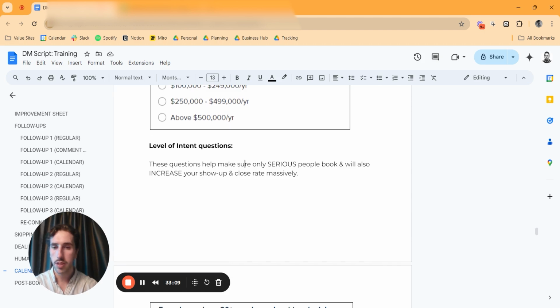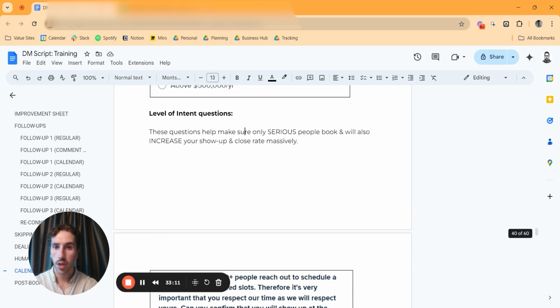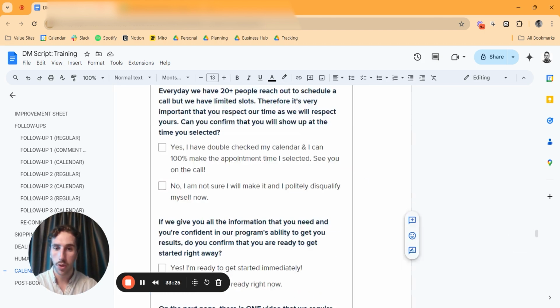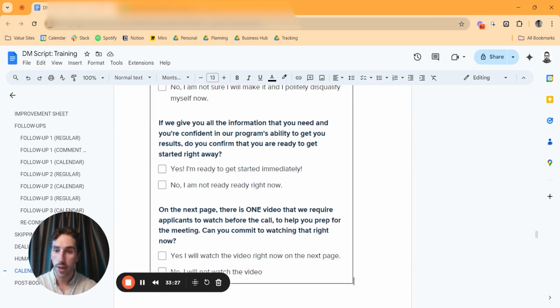And the last thing we do is the level of intent questions. So these are really nice because it makes sure that only serious people book in, and it will also increase your show up rate and close rate massively. I recommend you always have at least one, maybe two of these on your calendar, okay? Especially if you're already booking calls and you want to get those qualified leads in.